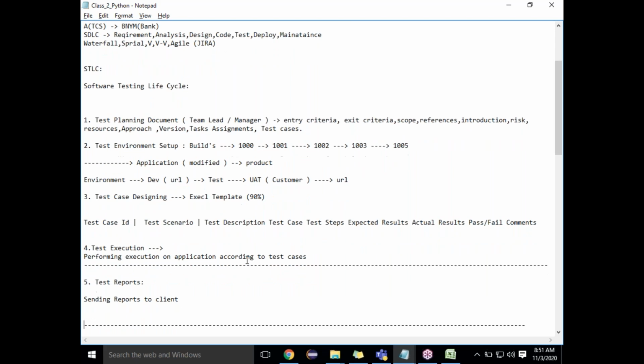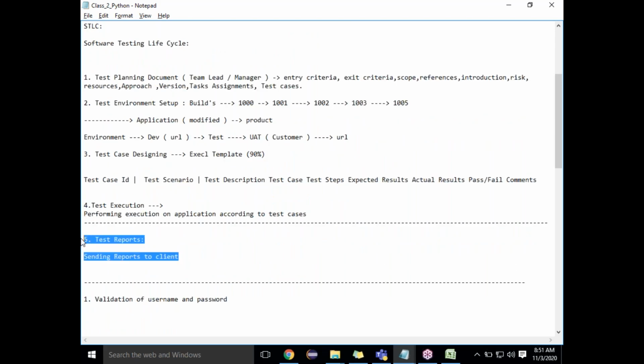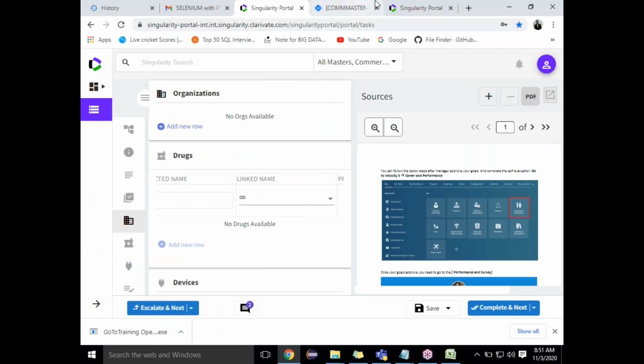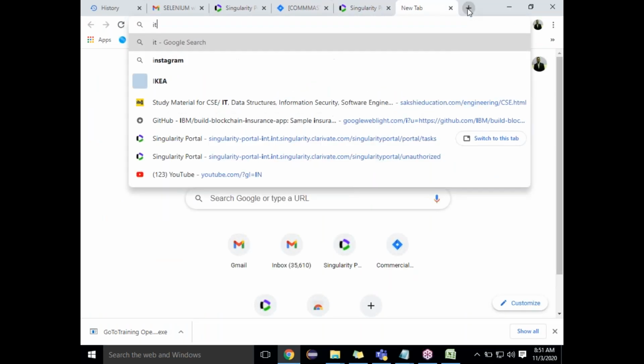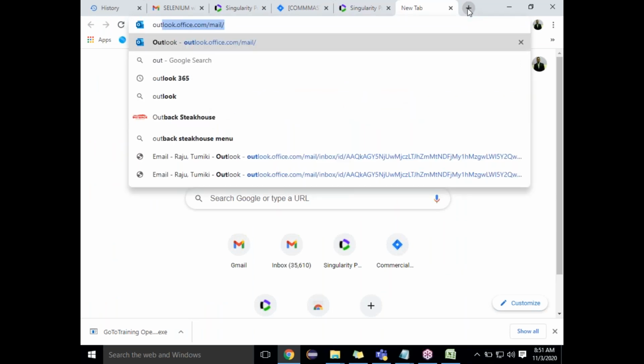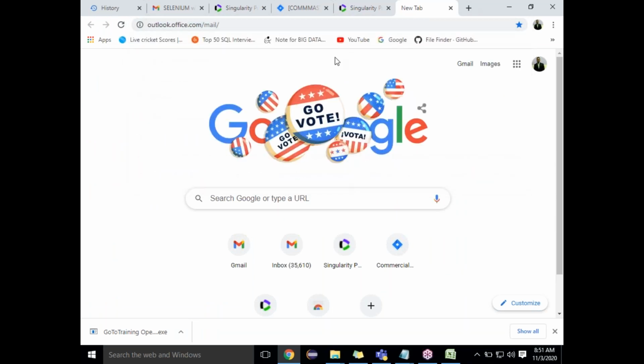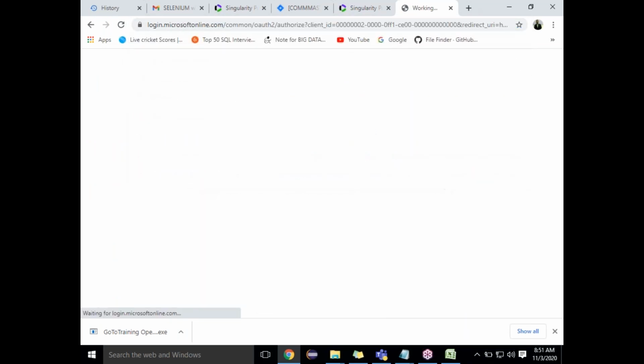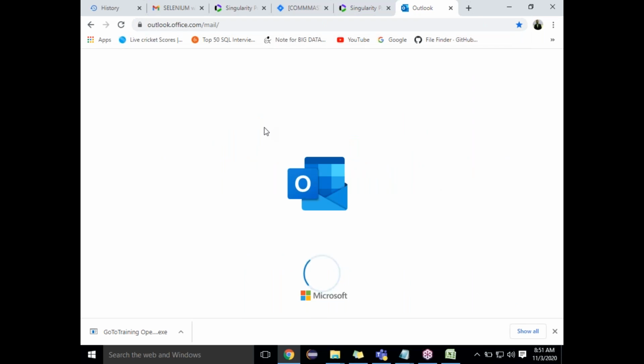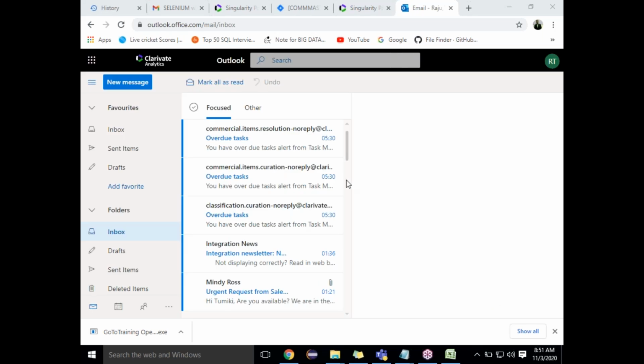Then the test reports. You have to share the reports with the client. I'll show you an example, don't worry. A sign-off mail should be sent to the client saying that in this sprint I have tested this many stories. All these passed, all these failed. I have retested. So make sure that you are not showing anything failed.